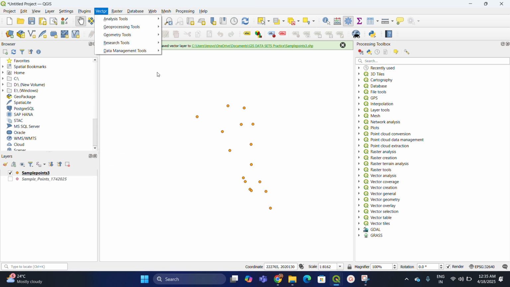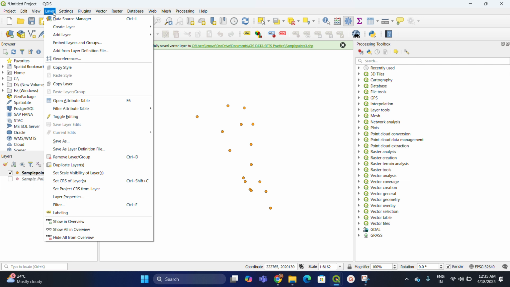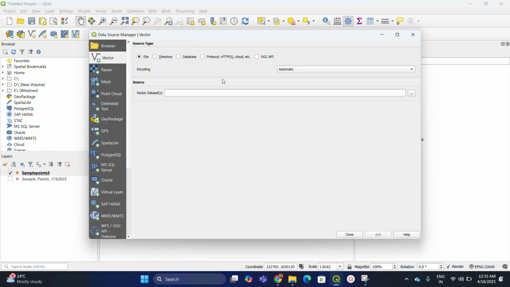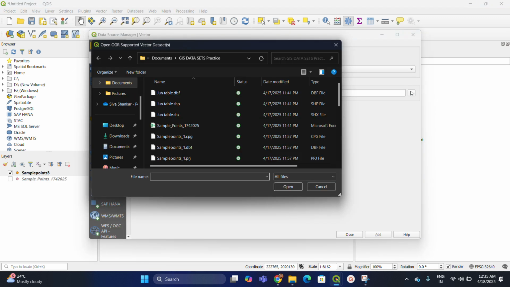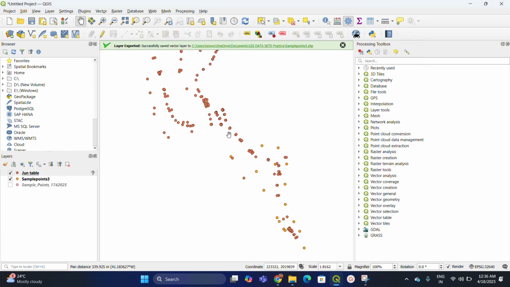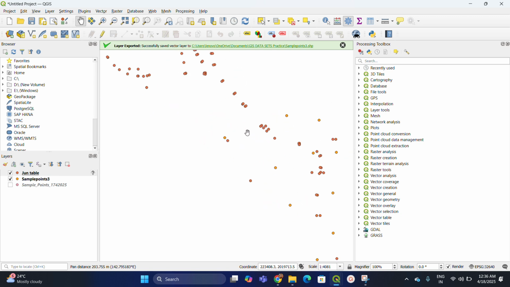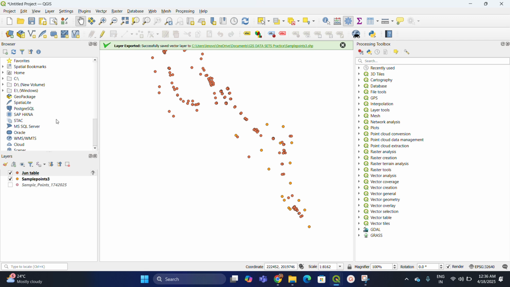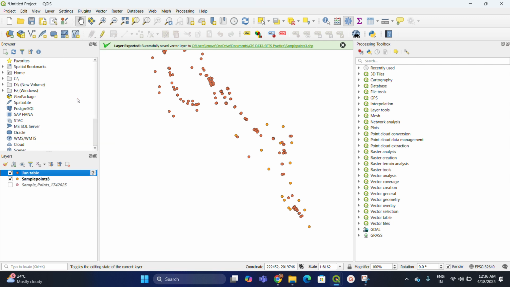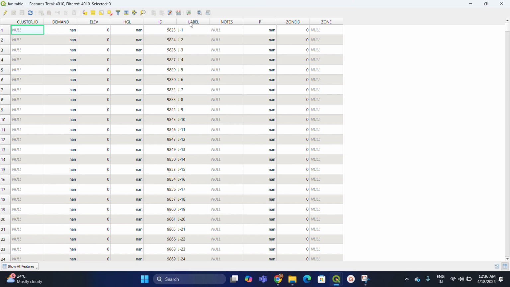The next thing is we have to add the other layer to which this has to be associated. We go to layer again, then add layer. This time I have a shapefile, so I'm going to add a vector layer, browse to the file and select it. Mine is junction table, so I'm just clicking open, then add. My junction table is already in the required coordinate system, so I don't need to set the CRS again for it. Let me show you the attribute table for this junction table. You can see that it contains the labels of the junctions.